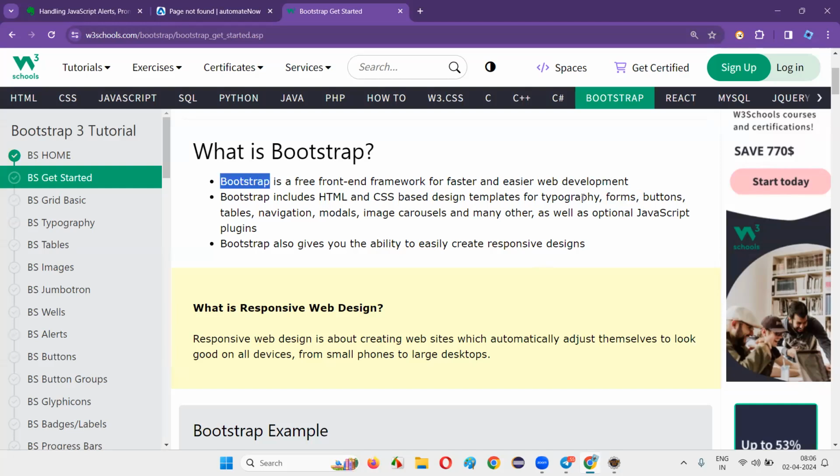You can use a Bootstrap template. You'll get a form directly. If you want a button from Bootstrap, you don't have to design the button. Some HTML, CSS applied buttons will be readily available in Bootstrap. Tables, good looking tables, will be directly available in Bootstrap. Using that, you can create the tables. Navigation, modals, whatever we are seeing in the modal dialogs, image carousels, like images will scroll like this, right? That kind of image carousels, as well as optional JavaScript plugins are also there.